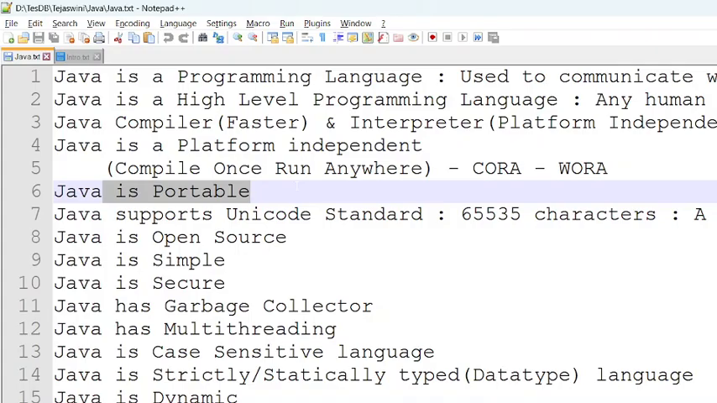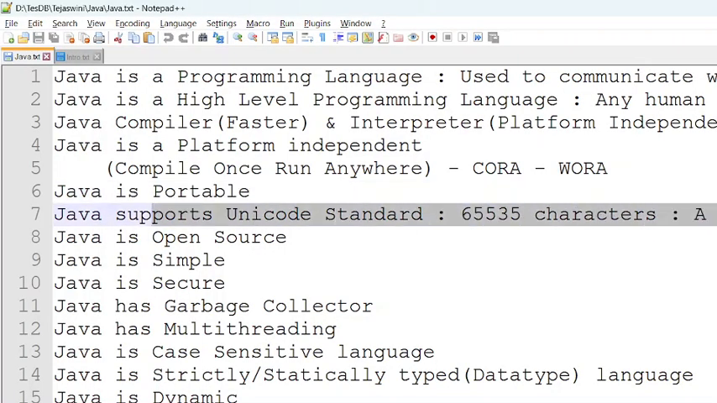So on one system you can write a program, compile it and get the .class file. The .class file you can run on any other operating system, and there another JVM will be there. It will understand and execute it. So that is how it is. And finally, we discussed the Unicode standard.